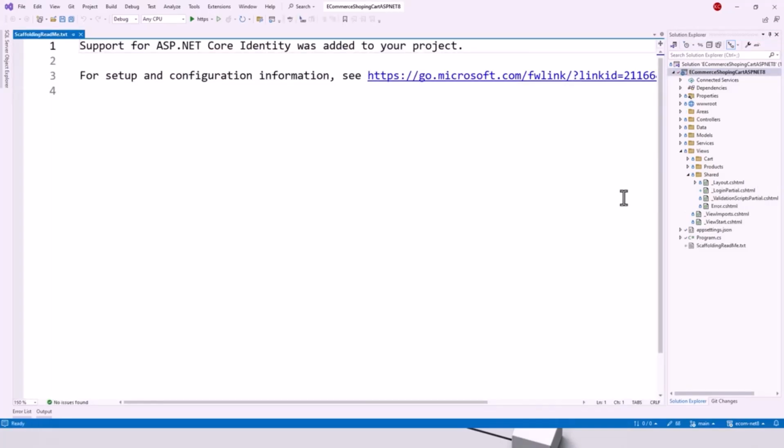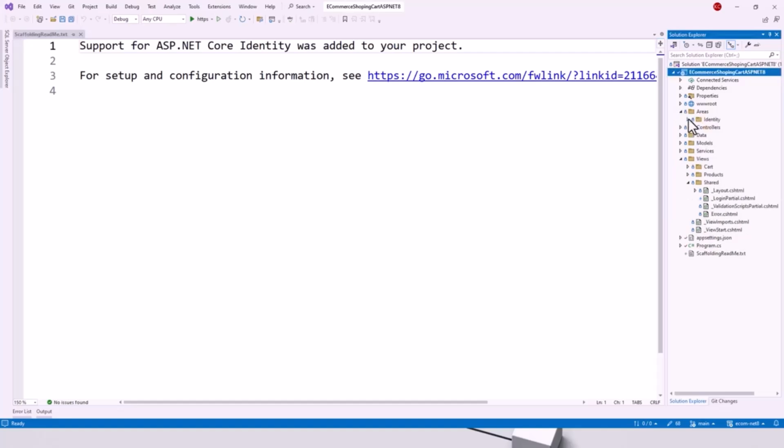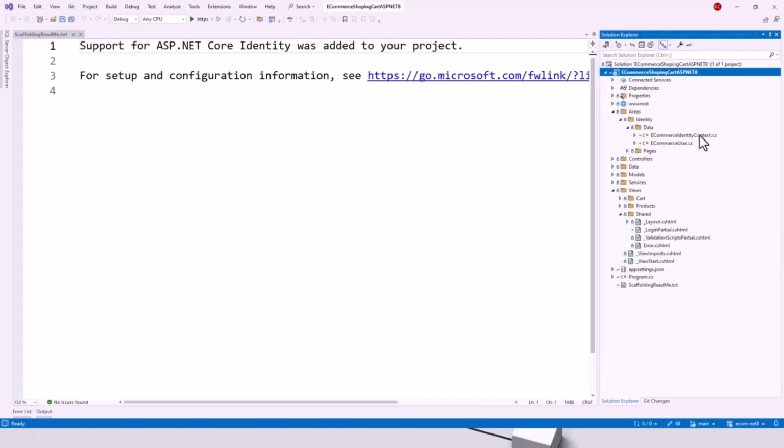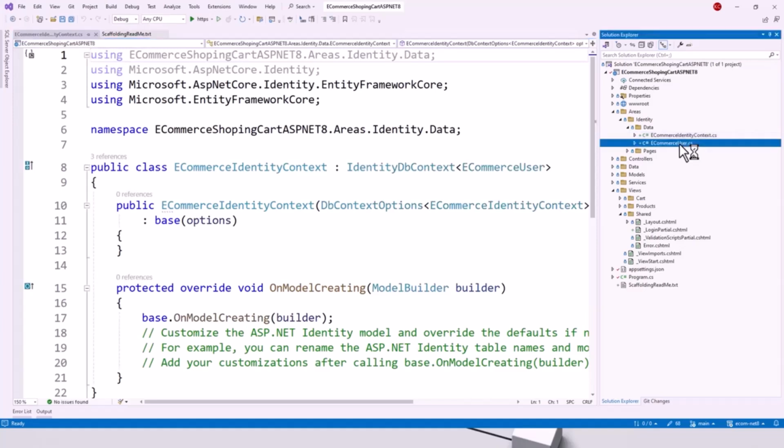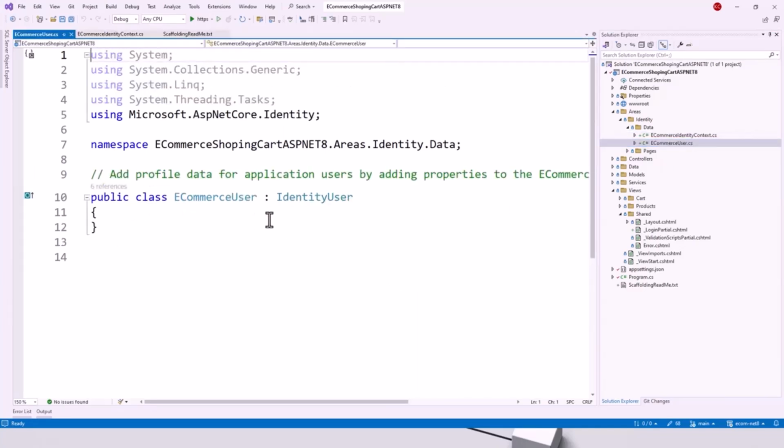Scaffolding. See that this has already scaffolded an areas folder, which was not available earlier. So within the areas, there is an identity folder created, and there is a data folder created, which have these two. This is the context class that we have asked it to create, and this is the e-commerce user class. So the e-commerce user class is deriving from the identity user class. It is a child class of identity user. Here you can create some property values, like the user's properties, like full name, email address, phone number, etc.